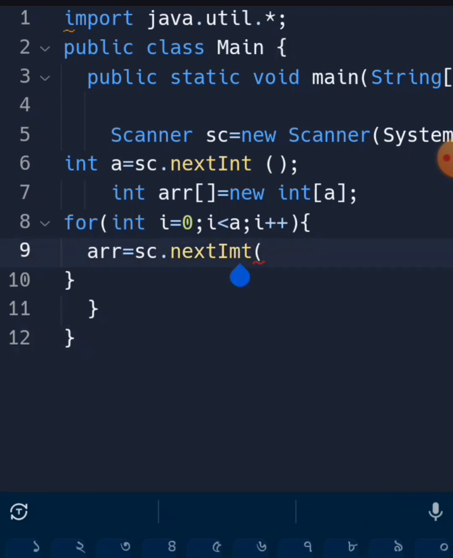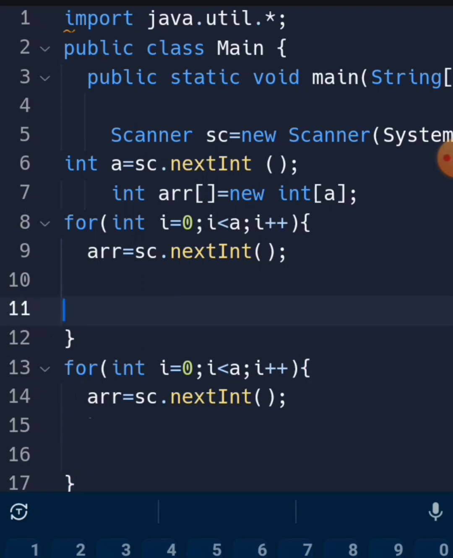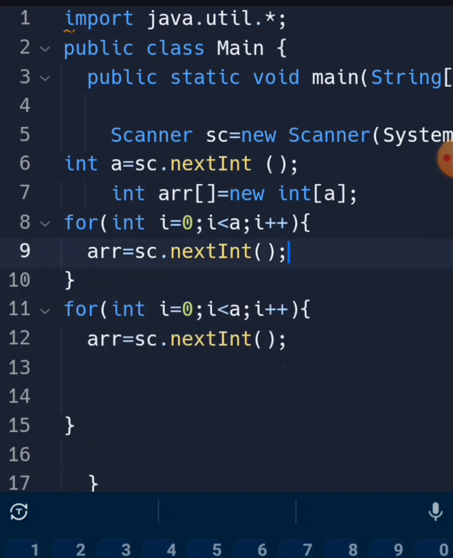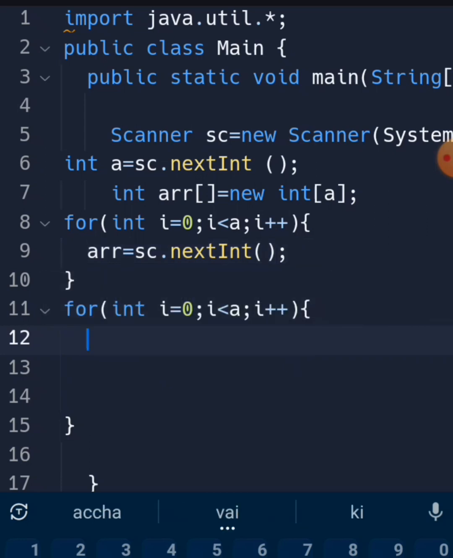After that we have to run another for loop. We don't write it again, we copy this previous for loop and paste it here. In this for loop we remove the array is equal to sc dot nextInt, and here we write if array of i is not equal to array of i plus 1.